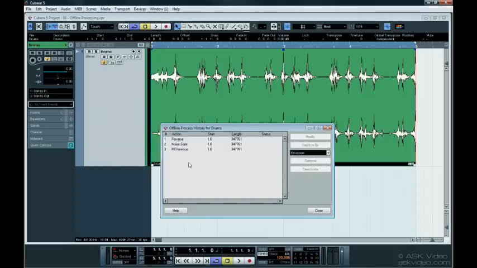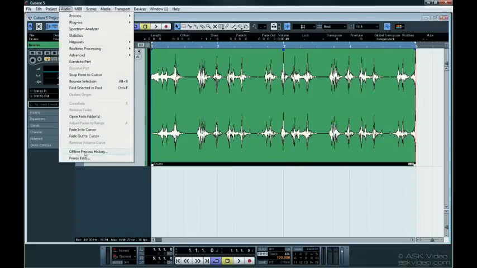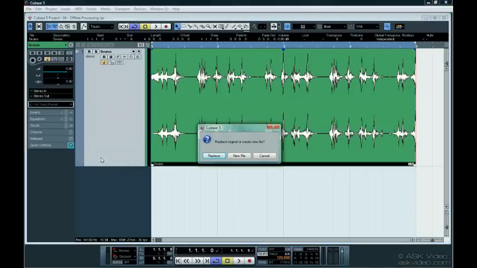Another reason could be so that when you use the audio in another DAW, the audio files will contain your processing. Whatever the reason, you can select Freeze Edits from the audio menu. You can then decide to permanently alter the file with Replace or to create a new audio file so that the original is untouched.